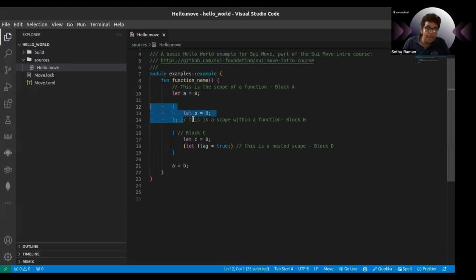But when you look at b, it is defined within a block inside the function. So here we cannot access b outside the block. Do you guys understand? The scope of b is only within this block. It cannot be accessed outside of it.